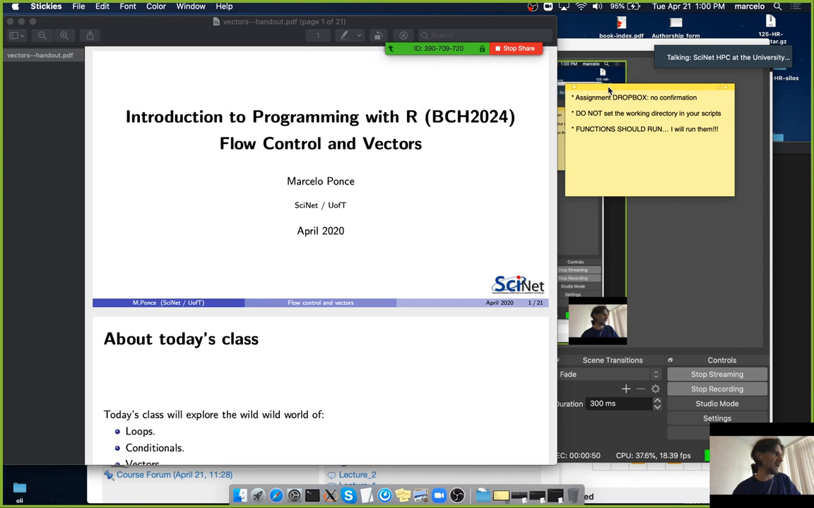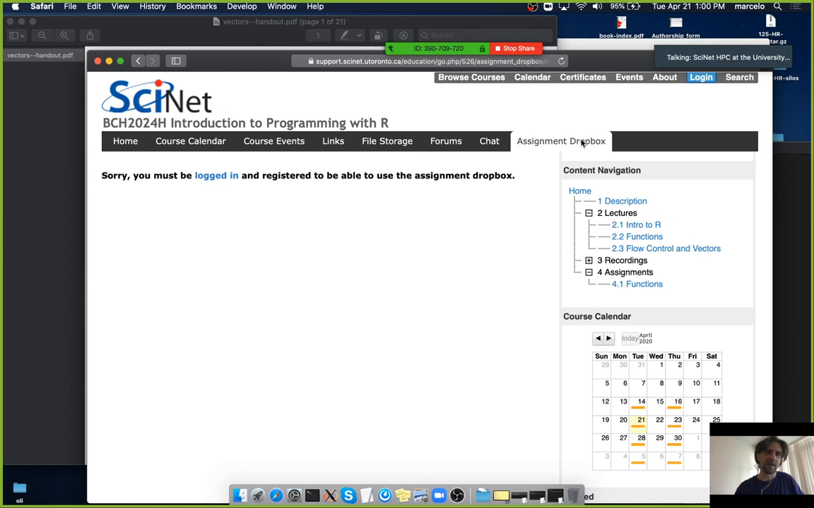One thing I forgot to mention last time is how to submit your assignments in the assignment Dropbox. If you go to the course website, here on the top you have assignment Dropbox, and it will ask you to log in to submit the assignment. You just upload the files, and after uploading the files, that's it. There is no confirmation process, so just to let you know that.